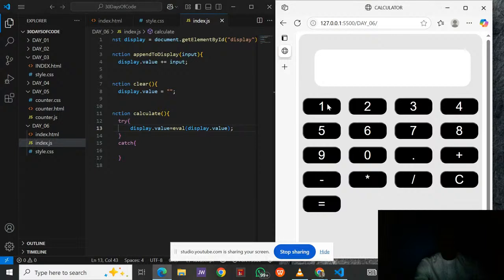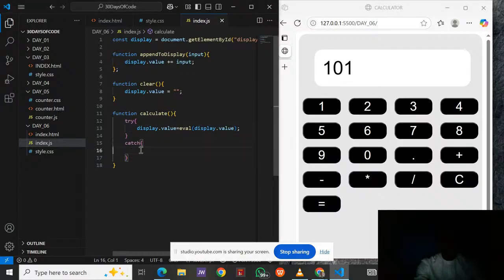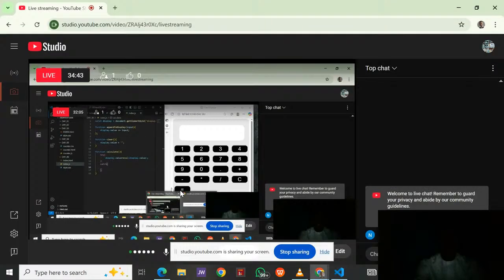I'm going to have 1 plus 9, equals sign, 10. So the calculator is working just right about now. If we have 201 minus 100, then we should have 101. So about the try, this catch should help us to create our errors.